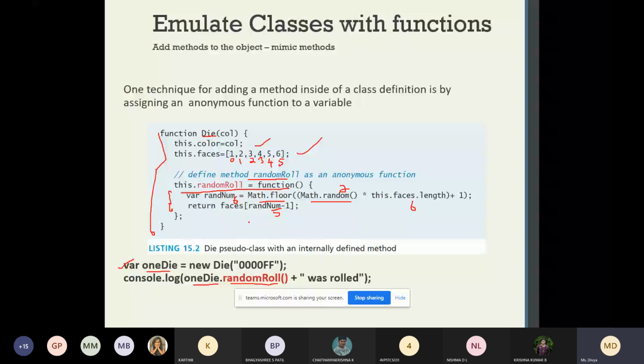4, 5, 6. So we can tell what is the number that is written when you roll the die. Okay, 6 is rolled or 4 is rolled. When you throw the die, what is the number that is written? So this is an example showing the declaration of the pseudo class, and inside that, how to declare the properties and the method inside the pseudo class.